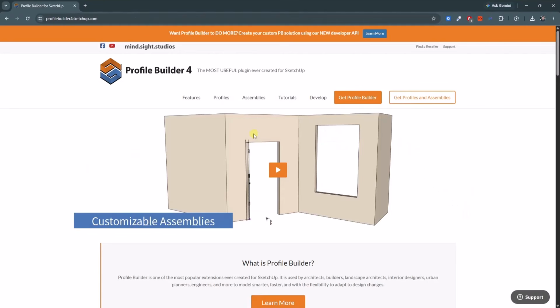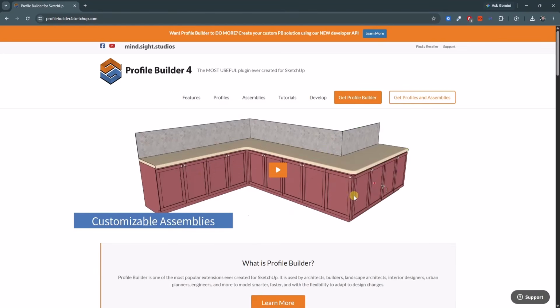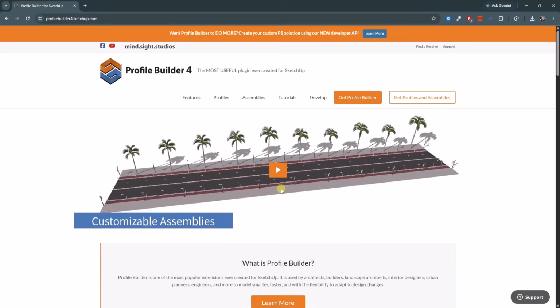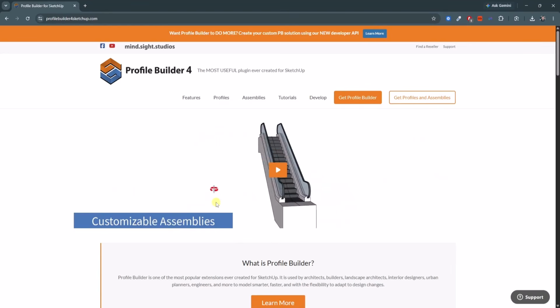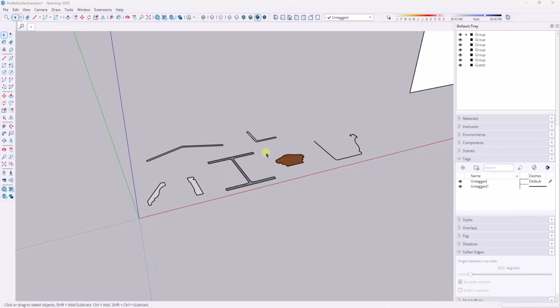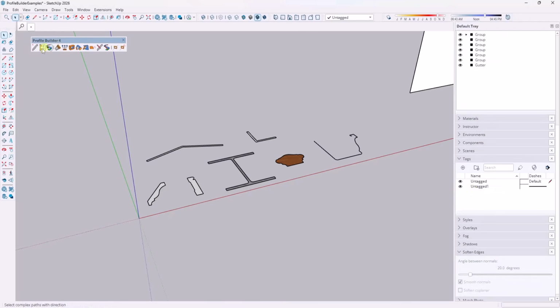And so Profile Builder is a paid tool that allows you to create these smart profiles and assemblies directly inside of SketchUp. So what that does is that allows you to automate the processes of modeling things, and it's especially helpful for things like framed walls or stair railings or things that have repeating elements. And so when we talk about this tool, there's really two things that you can do with it. I mean, there's more, but if you break it down conceptually, there's the ability to create profiles and there's the ability to create assemblies.